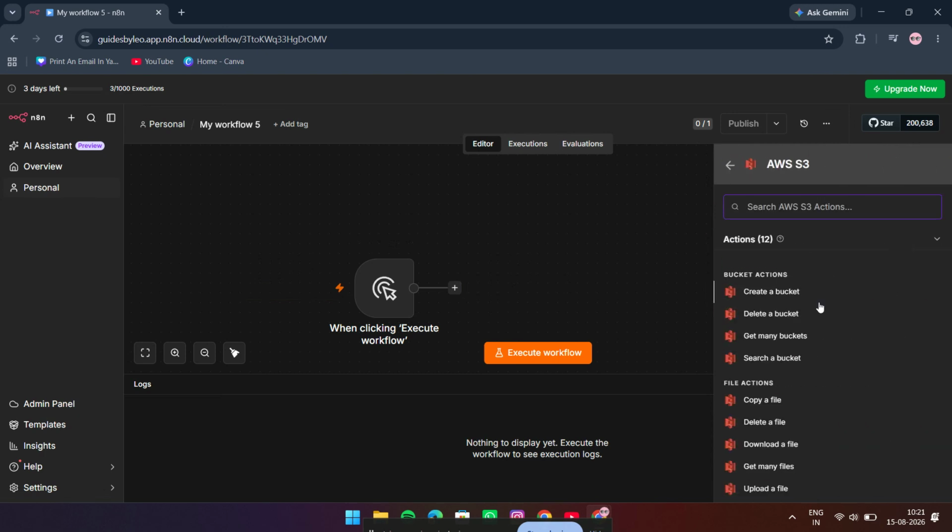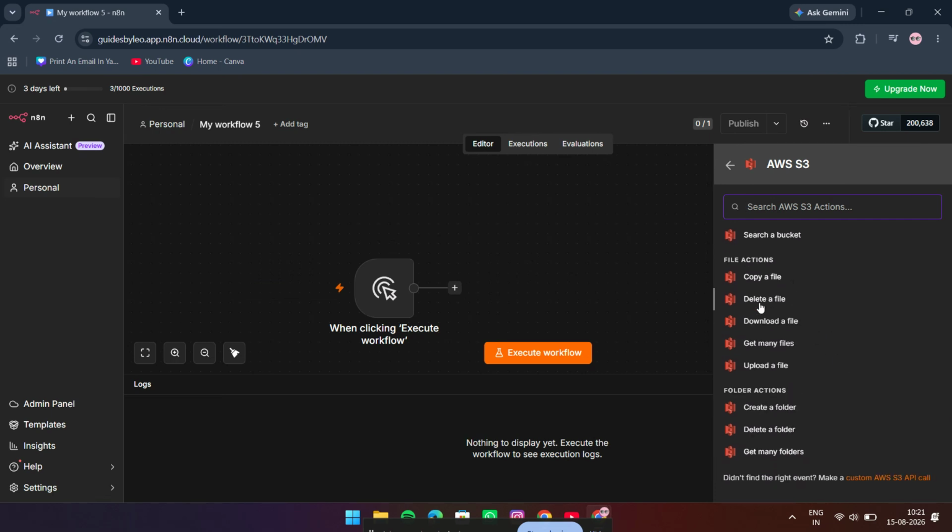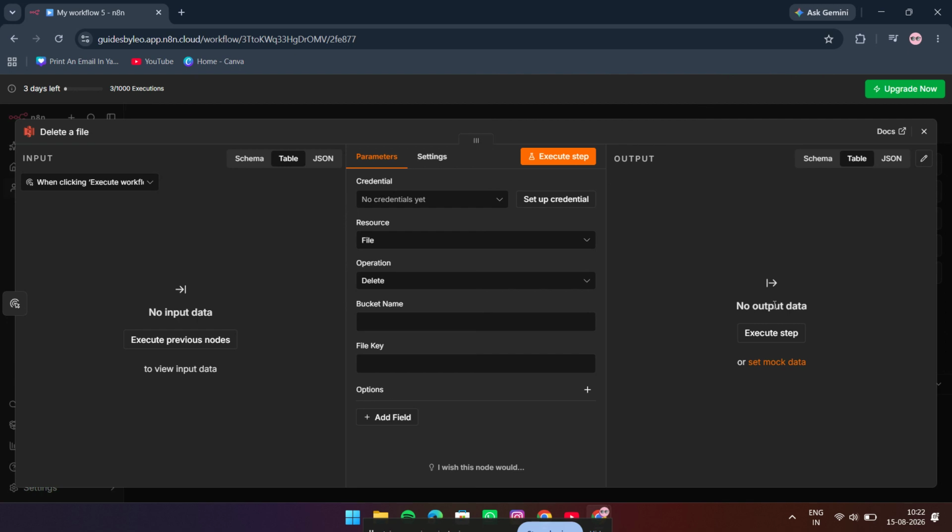Once you add the AWS S3 node, N8n will give you a list of available actions you can perform with your S3 bucket. From that list, choose Delete a File. This is the action you need when you want to remove an object from your bucket.